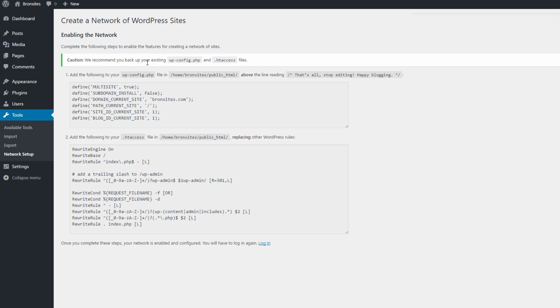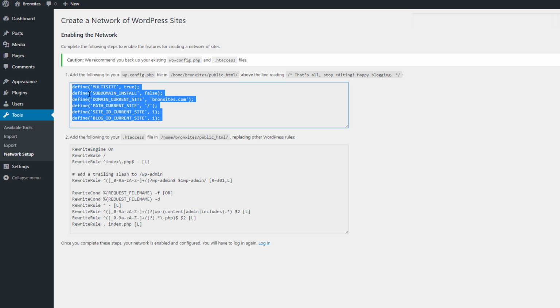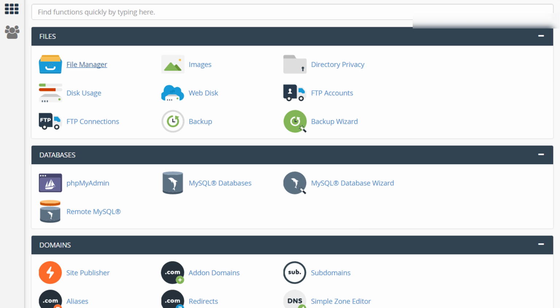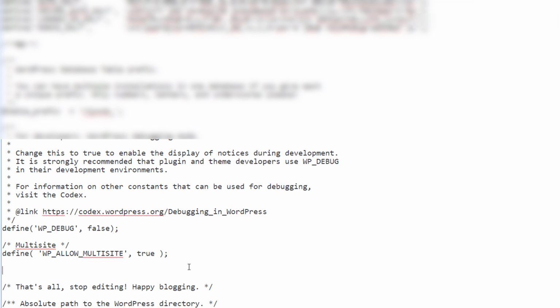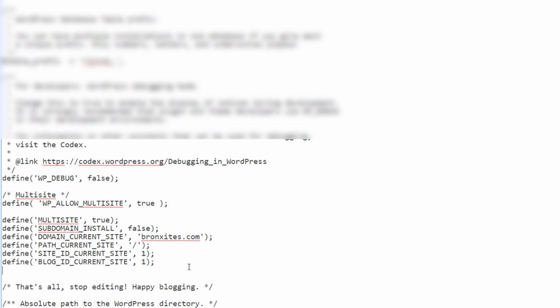It's recommending you take a backup of your existing config file and htaccess file, because we're going to put in this snippet of code. So in the wp-config.php file, we're going to take this code right here. We're going to copy it, and we're going to put it above the line, as it says here, that's all, stop editing, happy blogging. So we're going to navigate back to our config file here. Make sure we're down underneath where we defined the WP allow multi-site true. After the semicolon, press return twice just to give yourself some space, and then paste in that snippet of code.